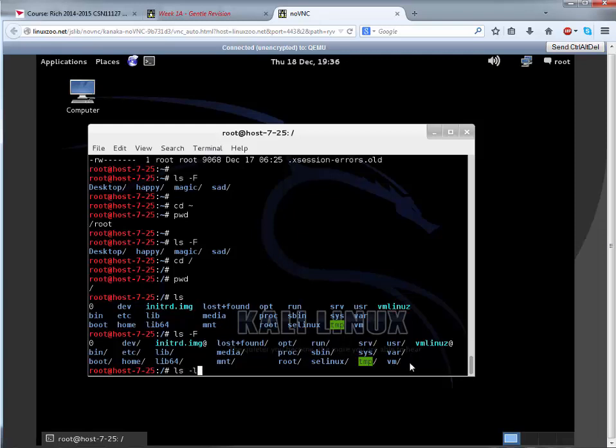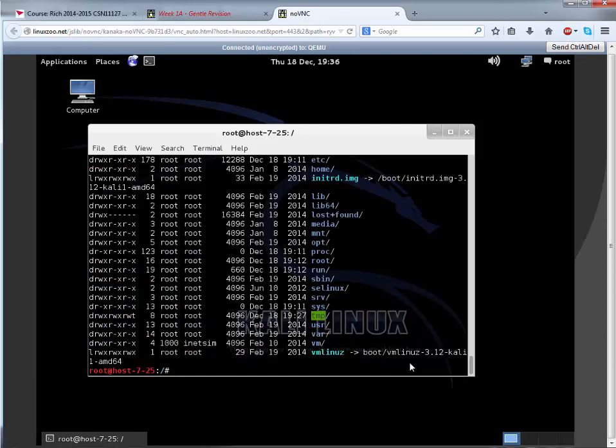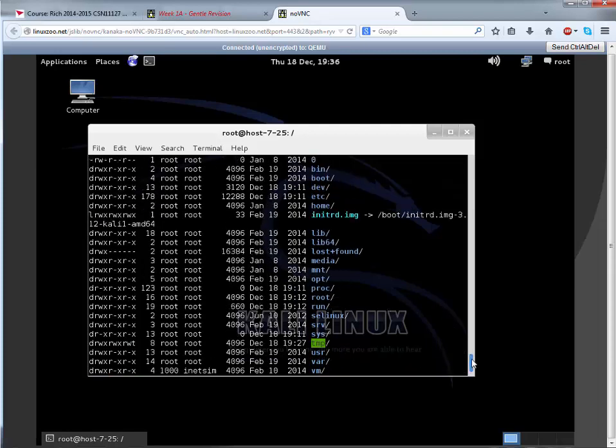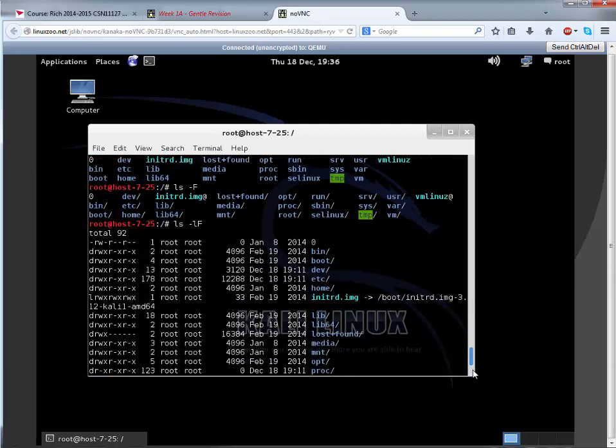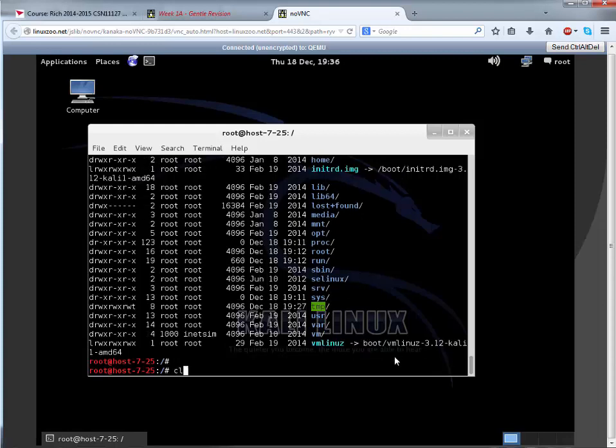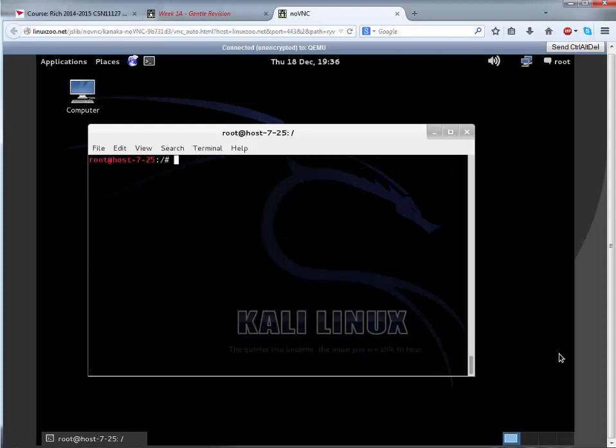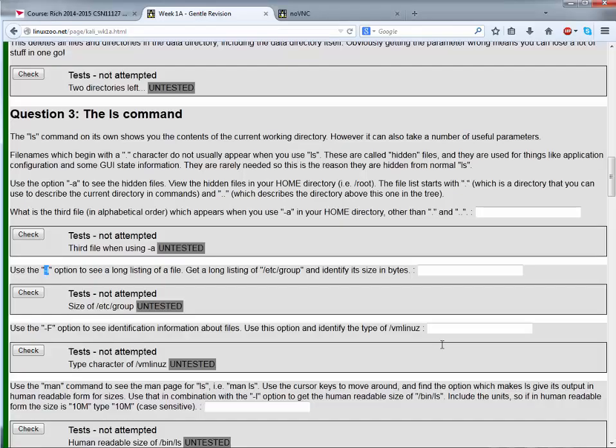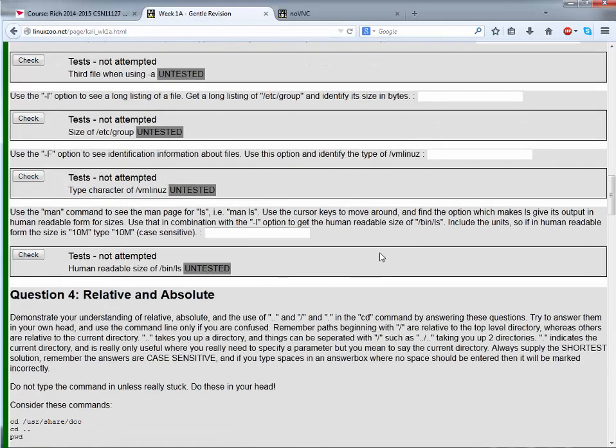If we use ls -l with F as well, you don't need to space, you can do that, or you can just list up the flags. We should get a long listing of that directory with slashes noting our directories, so we can use this to scroll back up. Let's have a look at what else the basic tutorial is looking at.